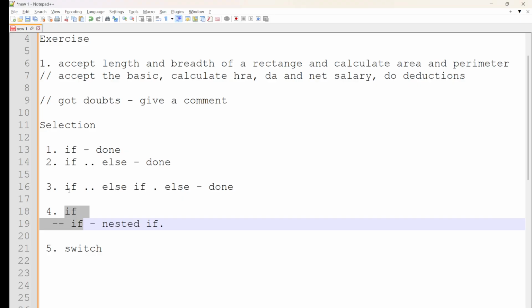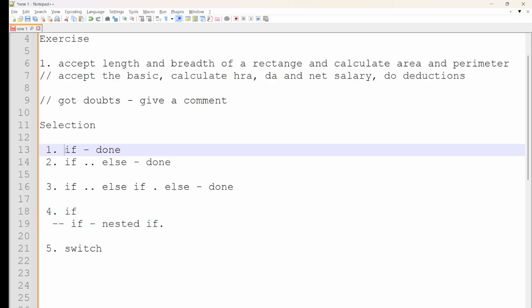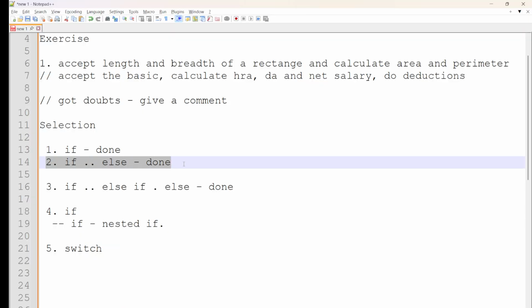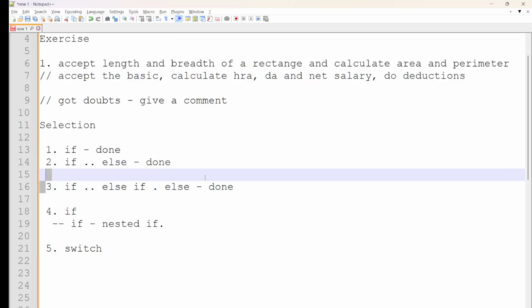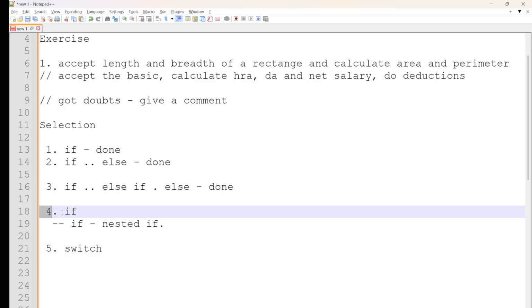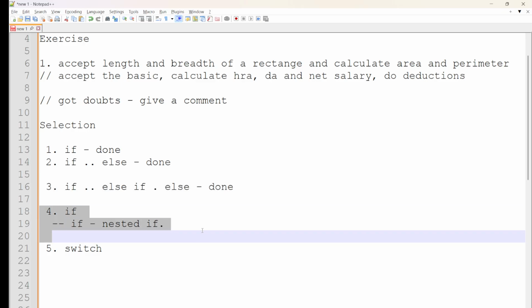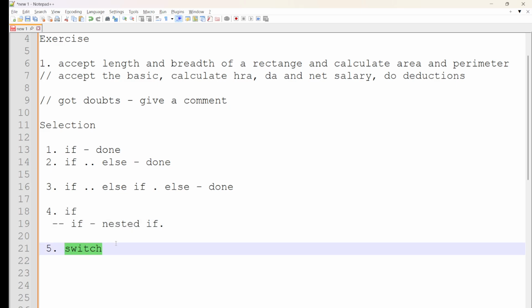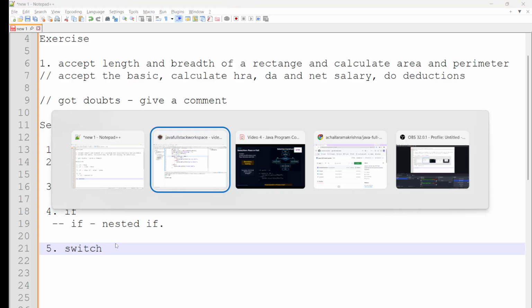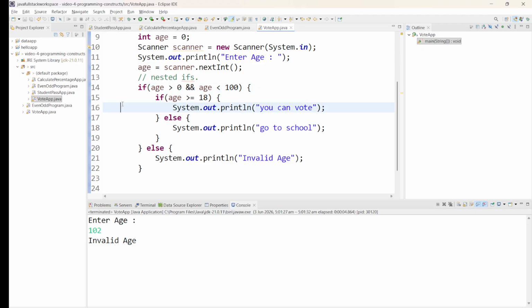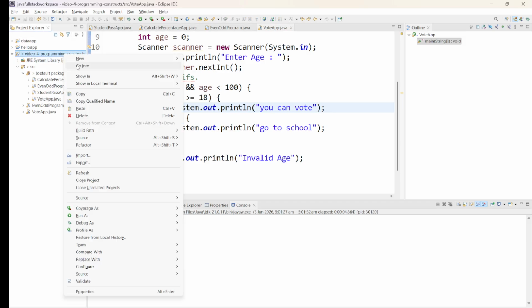Congratulations, we learned the if condition, if else, and nested ifs. Now the final thing you need to learn is the switch syntax. So what we need to do right now is write a new program.